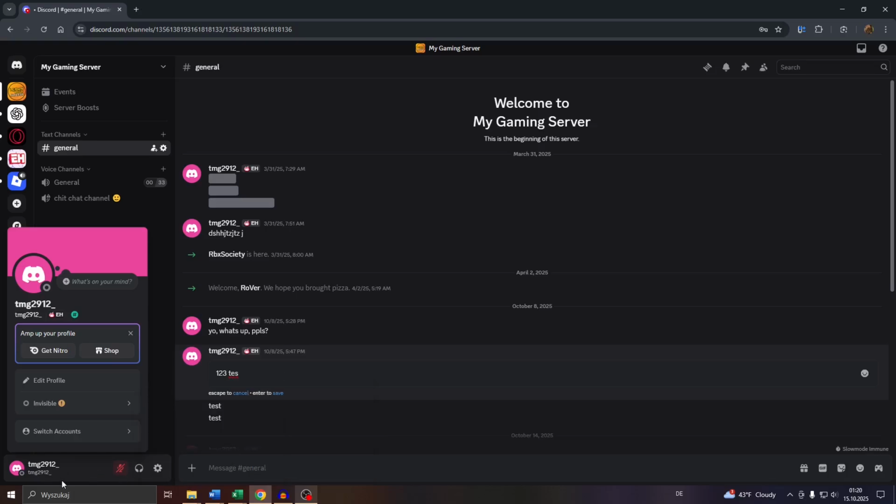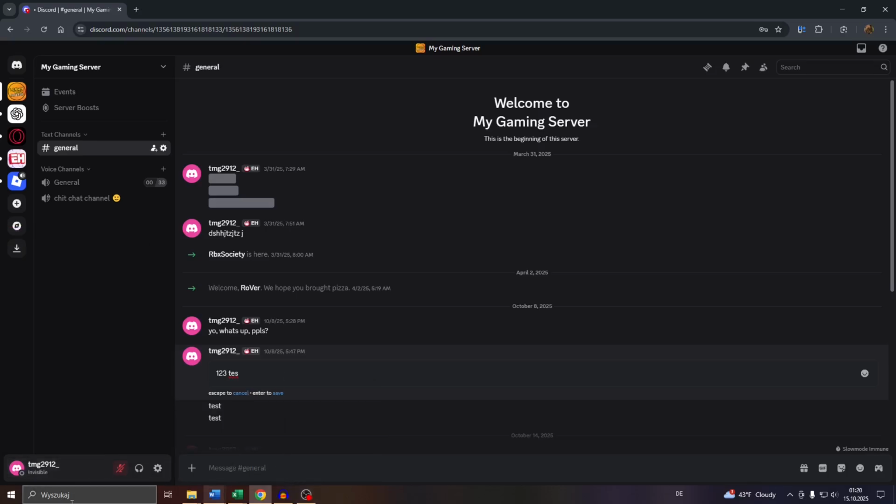And there you go. As you can see now, my status has changed to offline, and there's that gray dot indicating that in my profile picture. So that's how you appear offline on Discord.